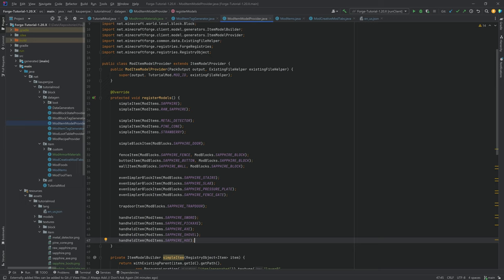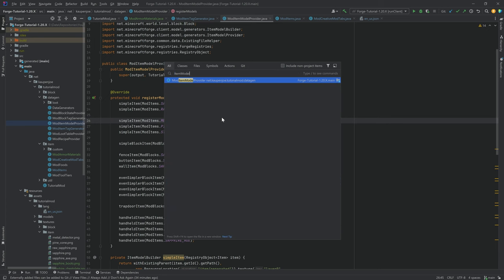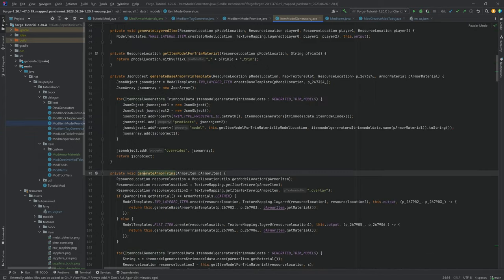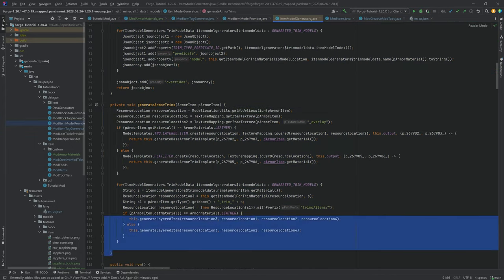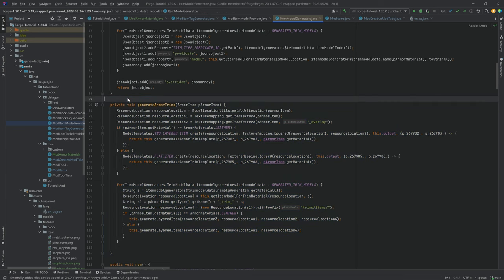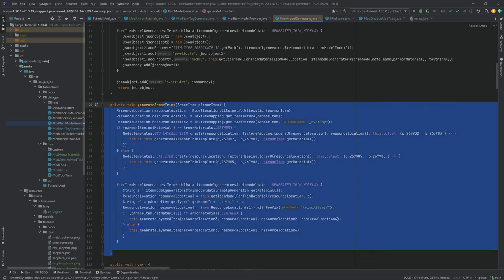So in theory, what you need for custom trimmed armor is a JSON file for every different trimmable armor material. The issue is that this is conveniently done in the, let's take a look. If you press shift twice and look for item model generators, it's done right here in the generate armor trims method, which is private and you can't access it anyway. You could in theory make this public with an access transformer, but that doesn't really get you anywhere because it's still not going to generate anything.